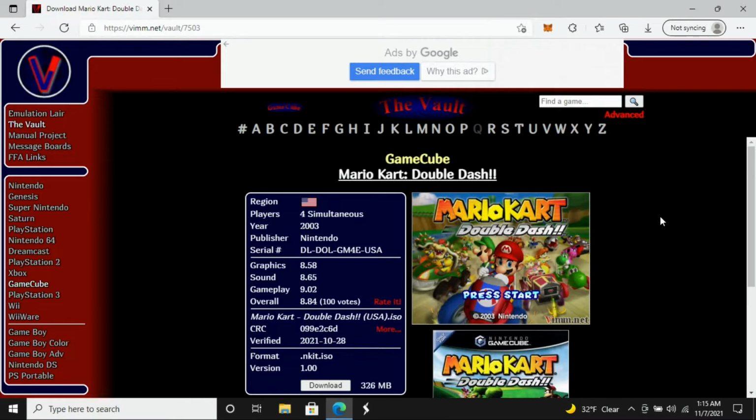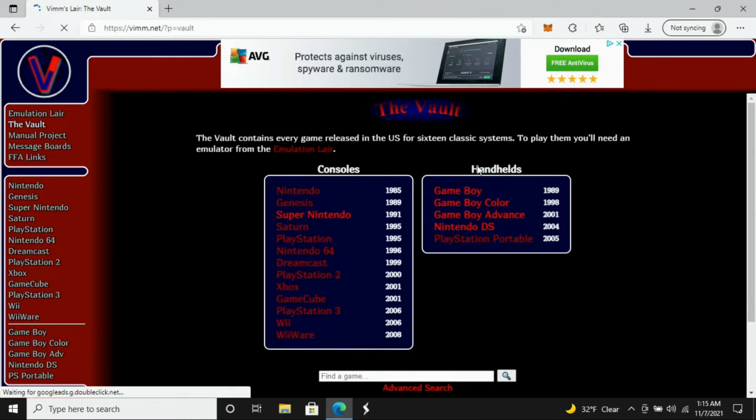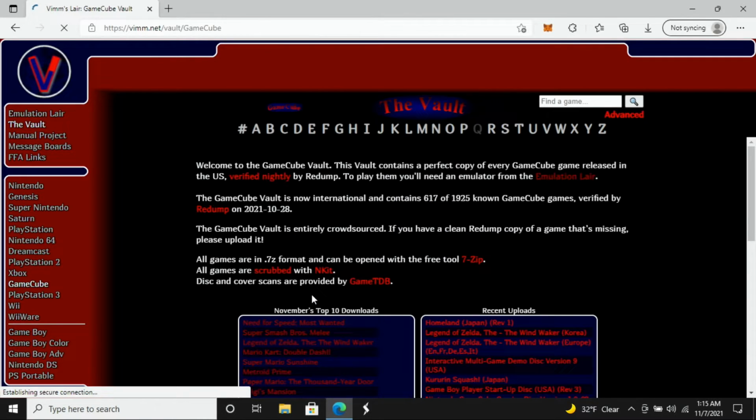There's a bunch of different websites out there where you can download ROMs. The one that I like to use is vim.net. There's a ton of different collections on here. You just have to go over to the vault. If you jump in here, you can see they have tons of different consoles as well as handhelds. So you can go in here and get all these different collections super easily. Everything's really reliable. This is a great website because you don't have to worry about malware or anything like that.